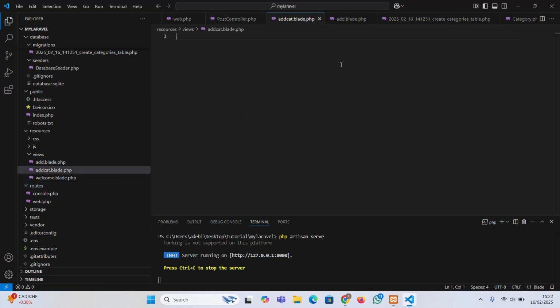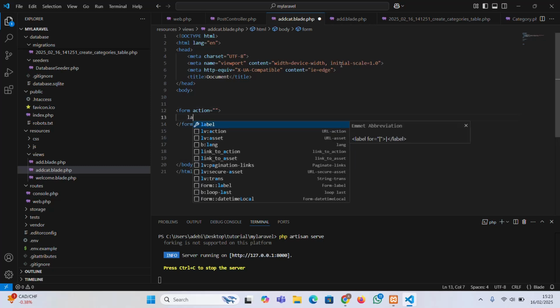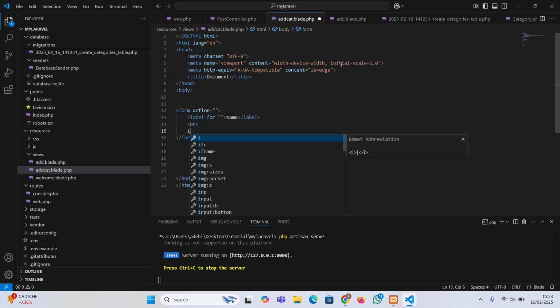So now once we have this HTML5, let's say I want to create a form to add that. Then the action, let me leave that for now. So now the only thing that we'll be needing here is the name of that category. Then input type text, then name is equal to name.